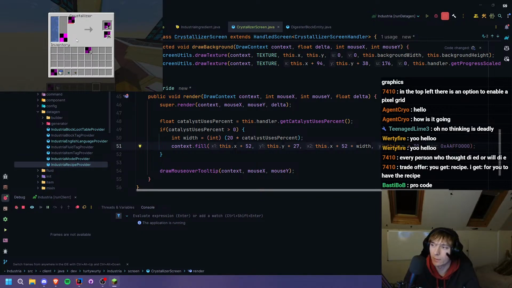Not sure how I feel about that. I kind of prefer it as it was before. Yeah, I prefer it as it was before. Yeah, maybe a little bit more color, but apart from that, it's fine as it was before.